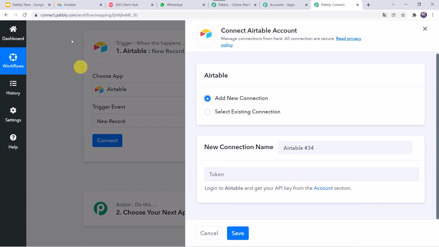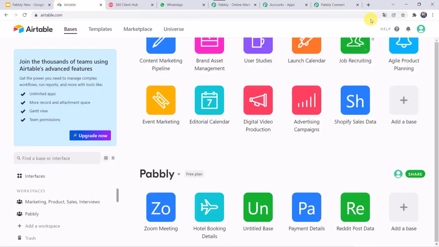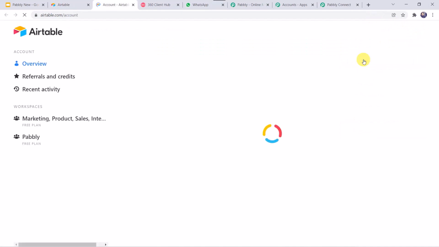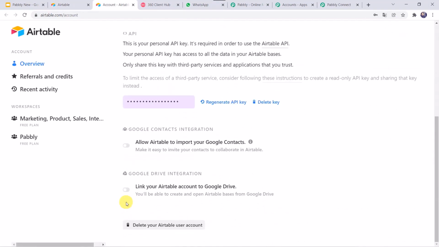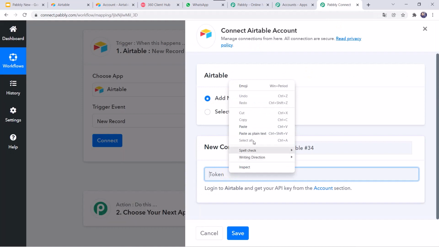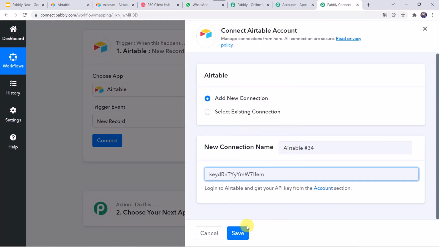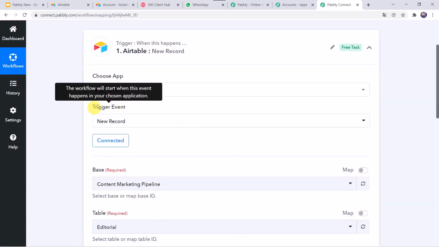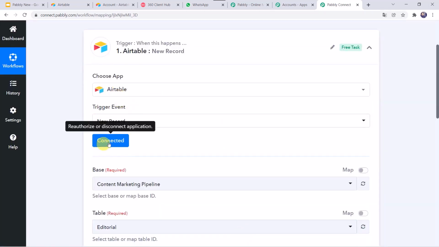So I'll just take you to my Airtable account. Here we have to come to the account section. Click on Account. And when we scroll down, here we can find the API key. So we are going to simply copy this key from here. We'll go back to Pabbly Connect and we'll paste the token or the API key over here. Okay. And simply click on Save. Okay, and now the Airtable account is connected to Pabbly Connect.